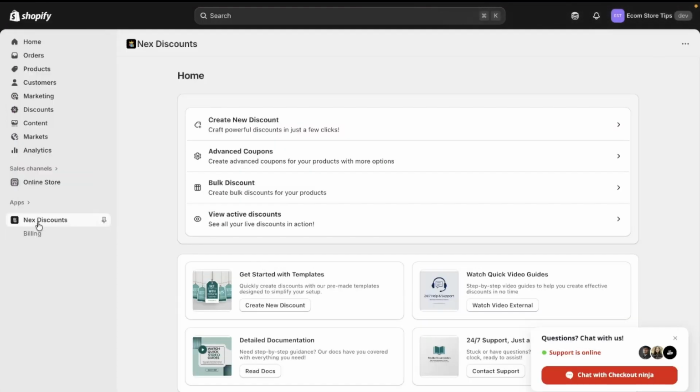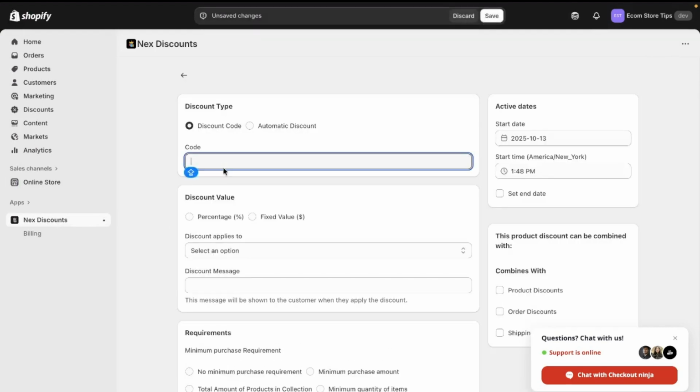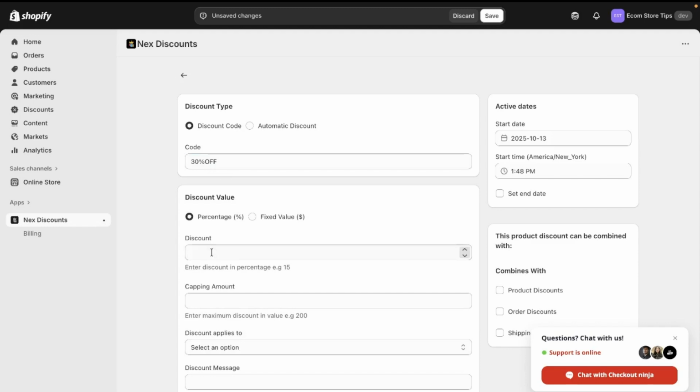After installing it, open the app from the Shopify admin panel and click on Create New Discount. Now you can choose the discount code as your discount type and add any discount code. Now I'm adding 30% off as my code here. Now I'm planning to add a percentage of 30 with a cap amount of $100.